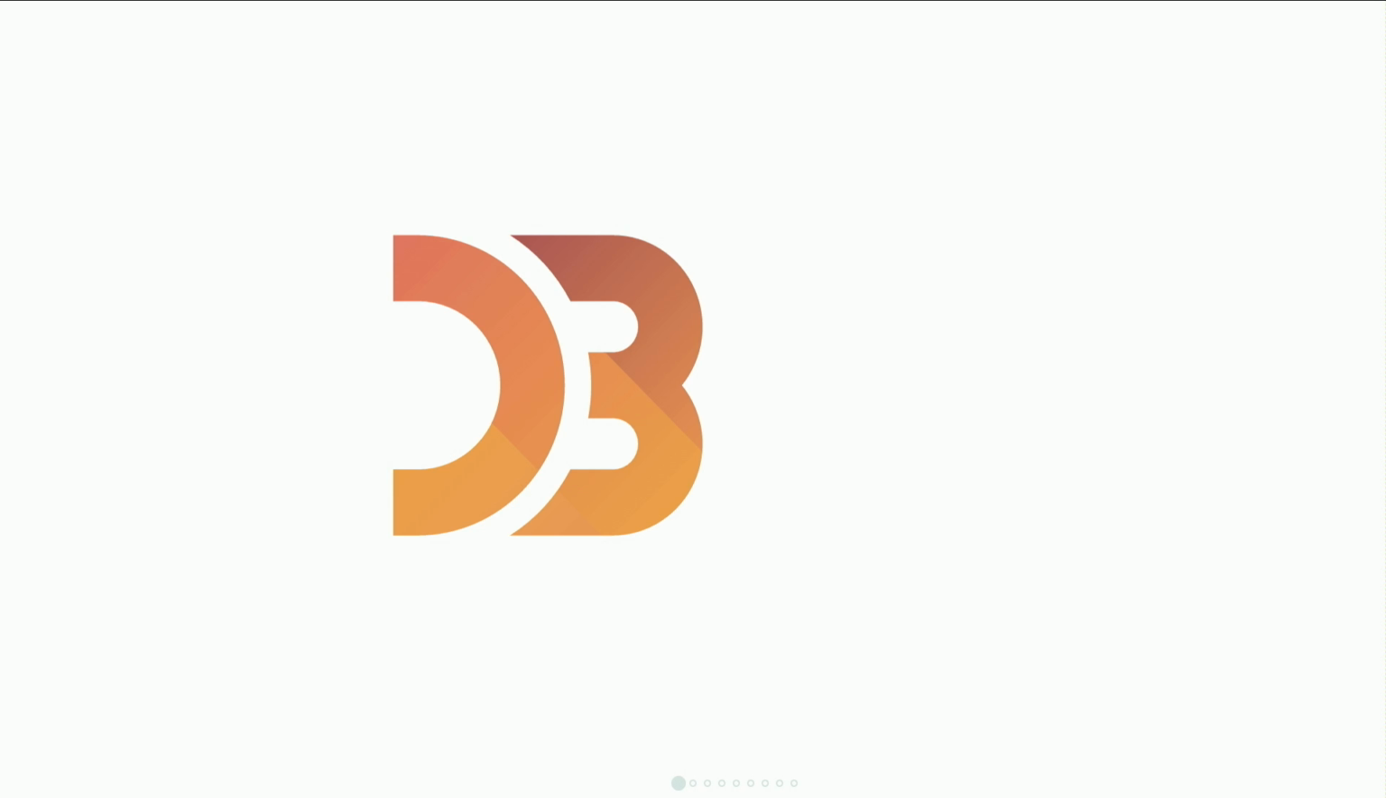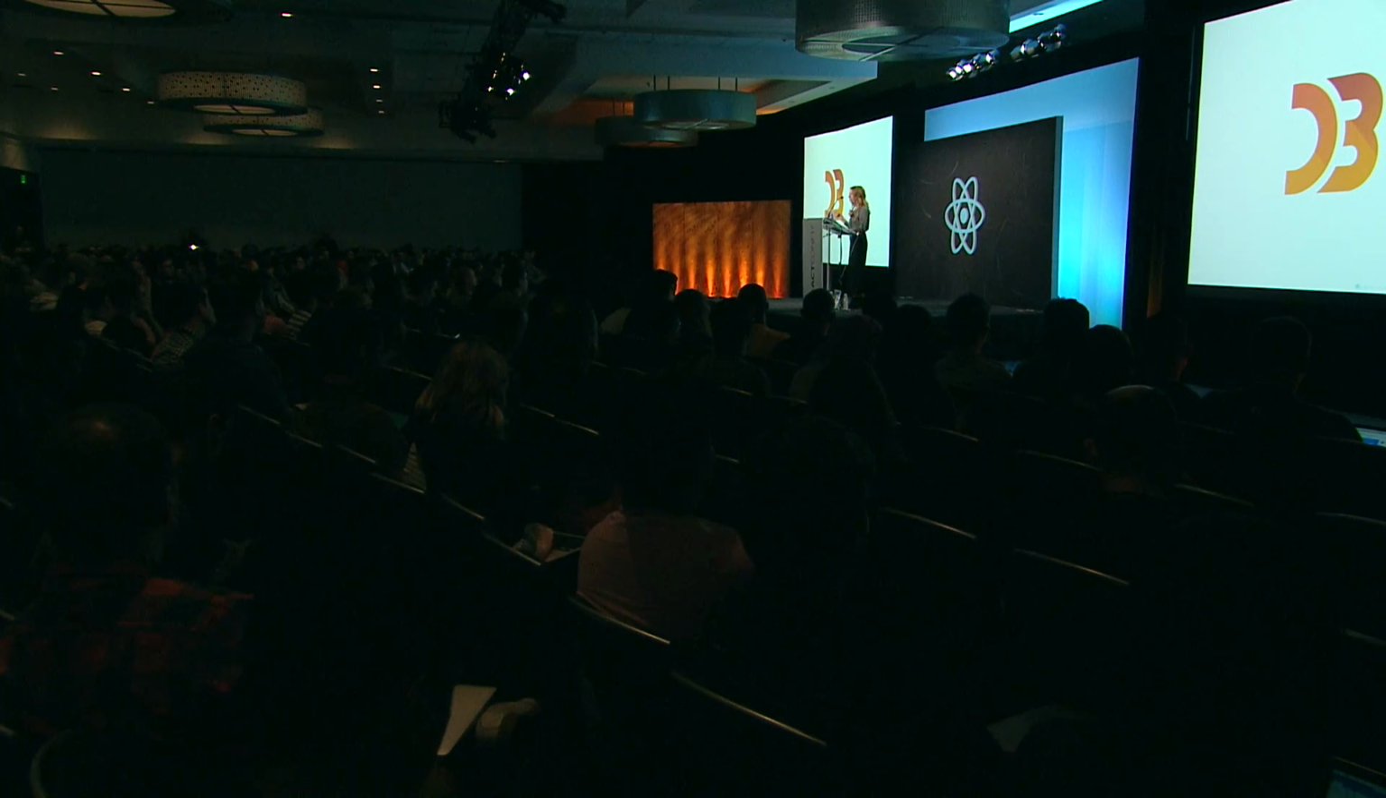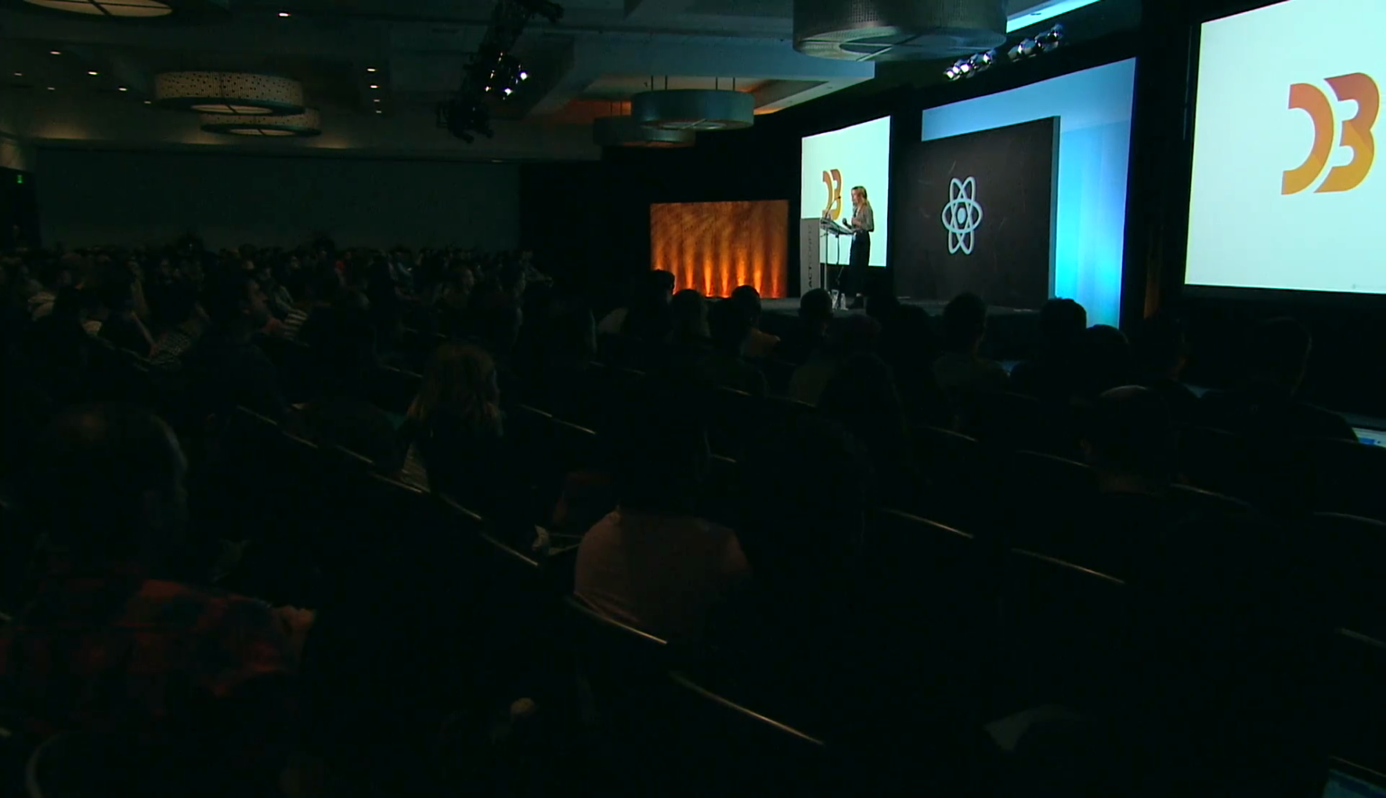So our first inclination was to use D3. Now, just a show of hands, who's worked with D3 in React before? Okay, I see a couple of you. Now, you guys would probably agree with me that it's difficult to work with D3 and React together because of how D3 binds data to the DOM.